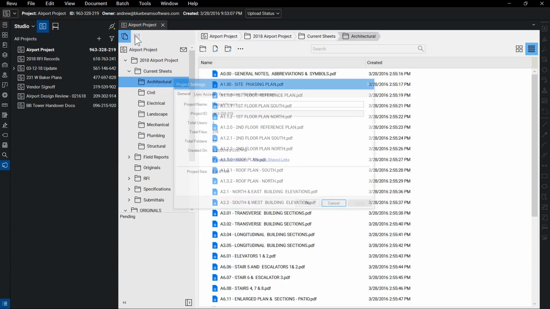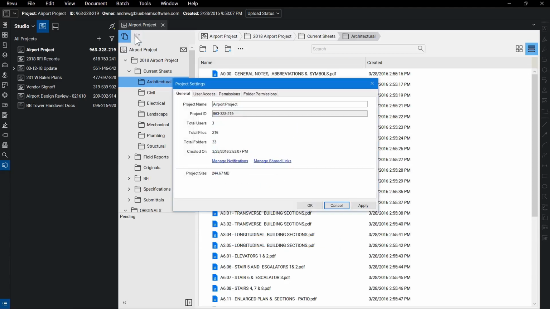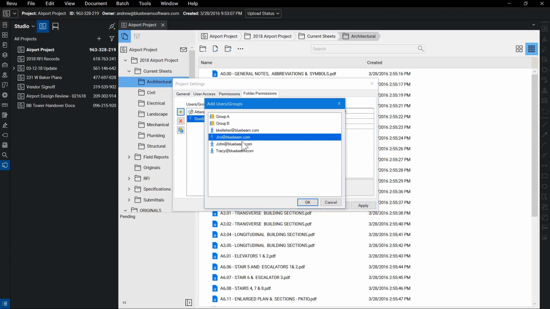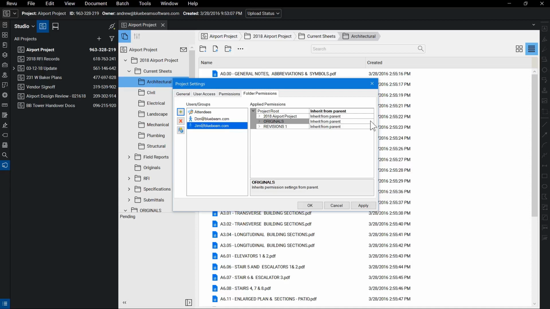Within a Studio project, you can also set up permissions to restrict access to your project and control the level of permission granted to each attendee or group of attendees. For example, you can allow full read-write permissions to one group of attendees for a particular folder, while granting only read capabilities to another group, and restrict access altogether to a third group.